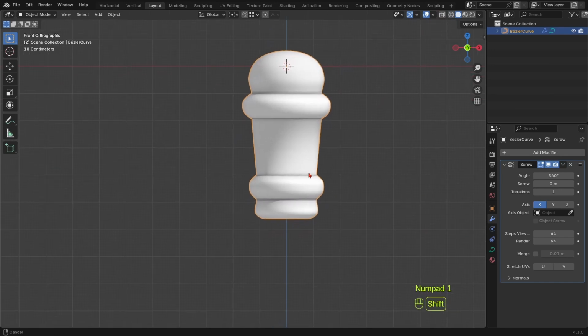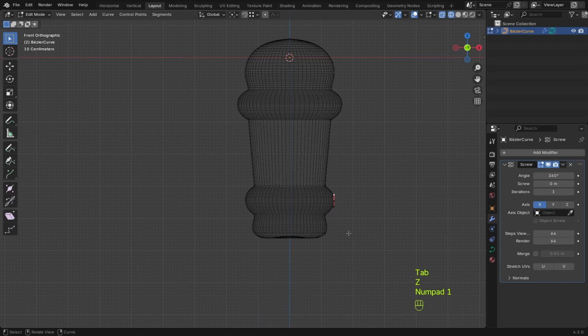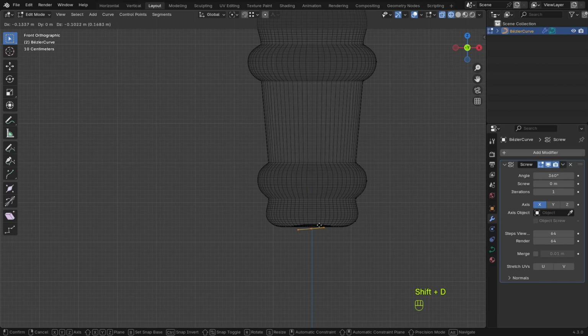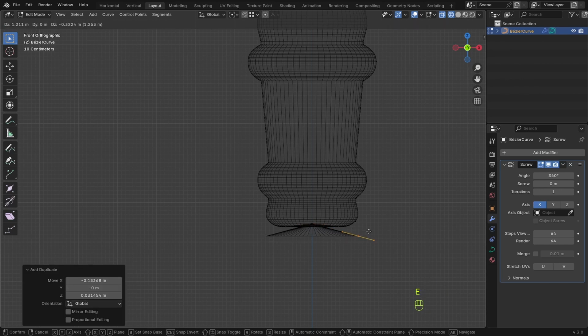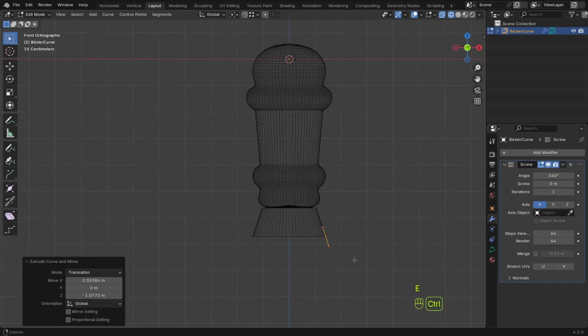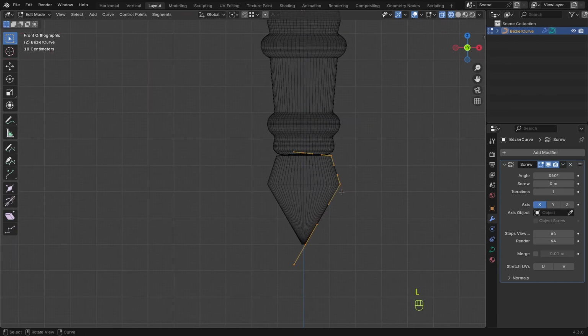Of course we can play around with it more. And now let's for example select this vertex again, shift D to take a duplication of that, and then just extrude it a few times, extrude and extrude, and then select it by pressing L, V, and choose automatic.